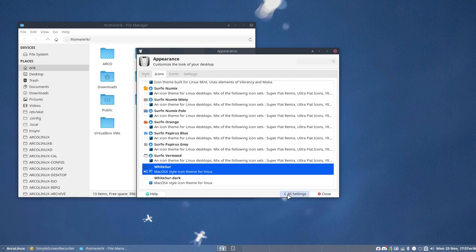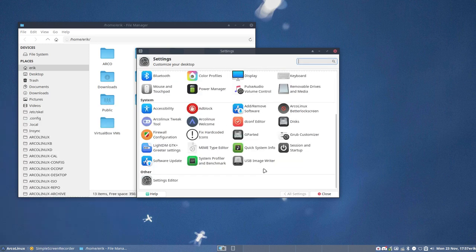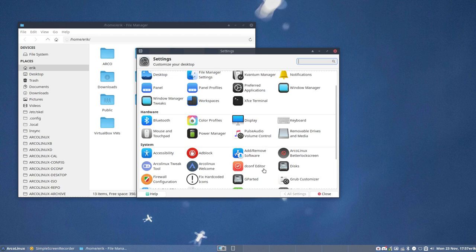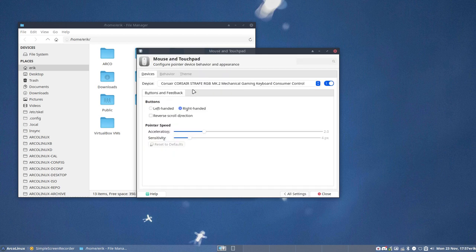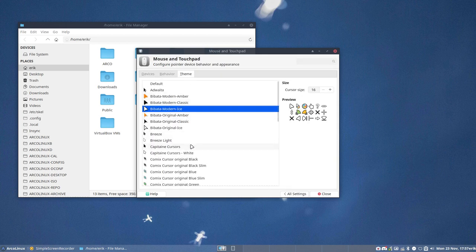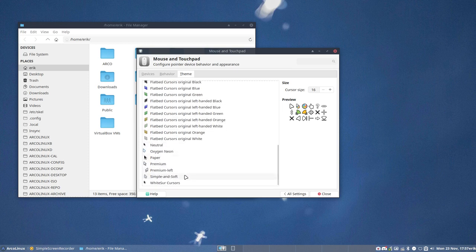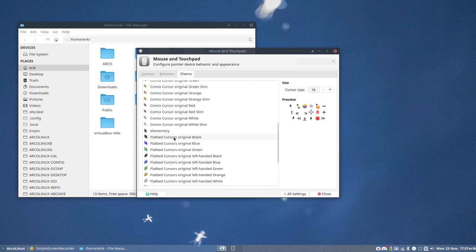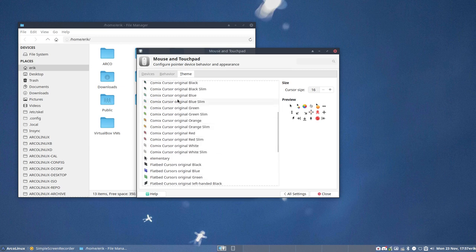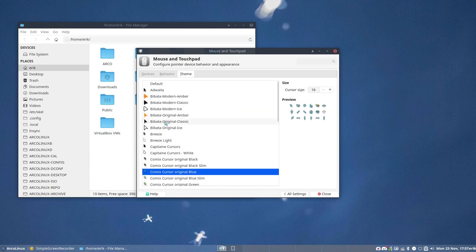And now let's go for the cursor. Let's not forget there is a cursor somewhere in here. Mouse and touchpad theme. And then we have Comix cursors as well. Flatbed cursors, Premium, Simple, Soft. WhiteSur cursor. I don't think I like this one. Right? It's up to you. We're in a blue kind of thing. Maybe we keep this blue thing together.